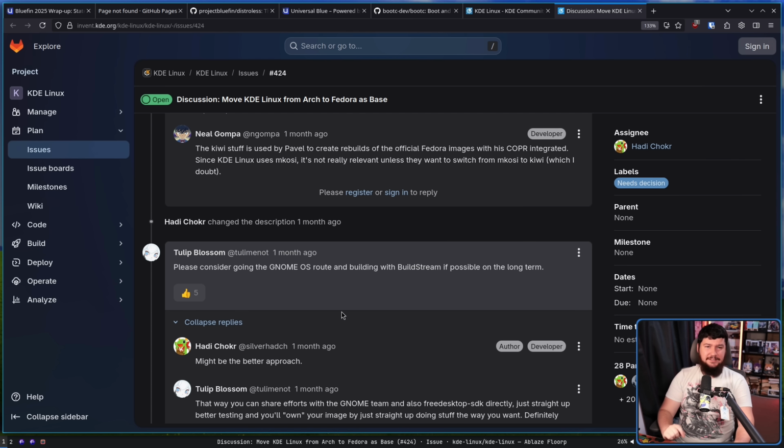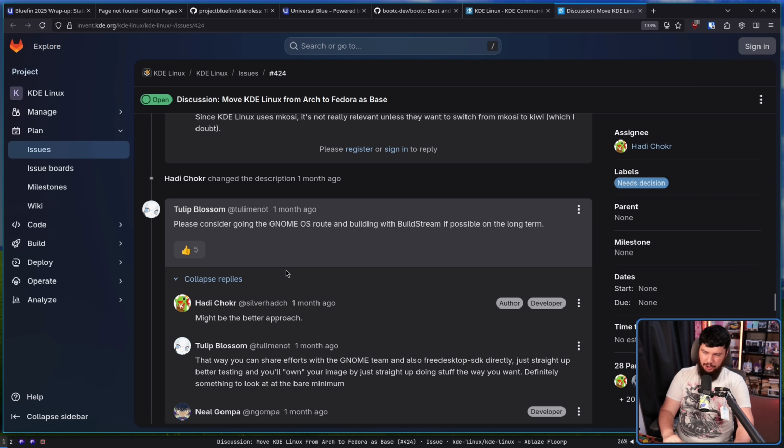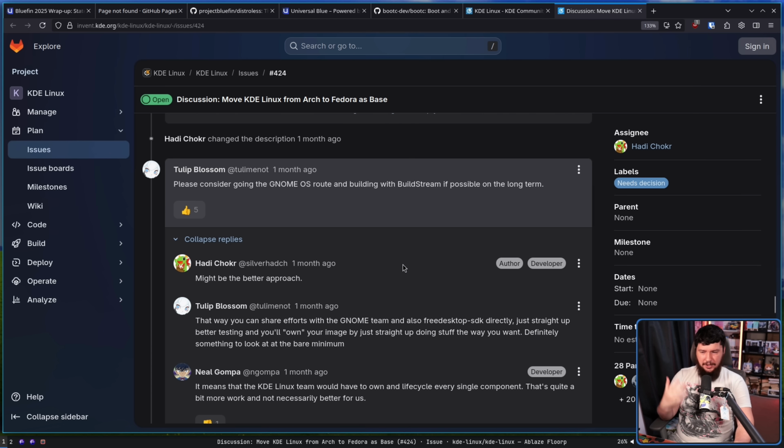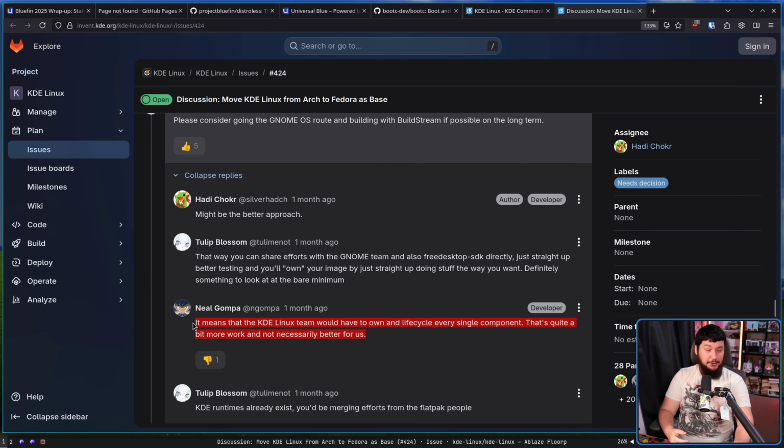Now, at some point in the discussion, somebody raised Buildstream, going down the same route as GNOME OS. A few GNOME OS people got involved in this thread, and that's why you see a bunch of upvotes here. I'm pretty sure most of these people are GNOME people, so just keep that in mind. However, some people involved in KDE, like Hadichoka, were interested in doing this. Now, Neil, who was in favor of the Fedora approach, obviously wasn't, but Neil will tell you how great Fedora is at every step of the way.